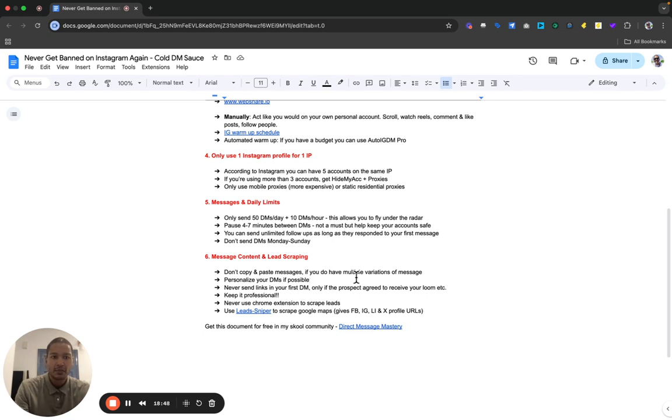Imagine getting a message from someone, talking about something, and then they send you a link at the bottom of the message. You'd be like, what the hell is this? So you only want to send a link if the prospect agrees to receive your value. Maybe you have a Loom or you're giving them some type of free resource. Only once they agree to receive it would you send it.